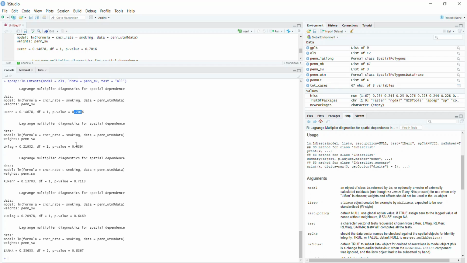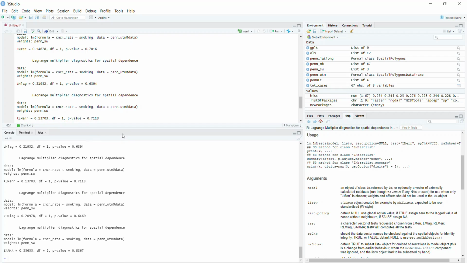If they're both significant, then you need to go down to the robust, or the RLM, the robust Lagrange multiplier. Basically what this does is account for some of the things that can artificially affect the p-value up here. And so if they're both significant, you want to look down here and take whichever one of these has the lower p-value. So hopefully that makes sense. If one of these is significant, great, you're good. If they're both significant, go down here and take whichever one has the lower p-value. And then we can largely ignore SARMA. So that's how the Lagrange multiplier works.